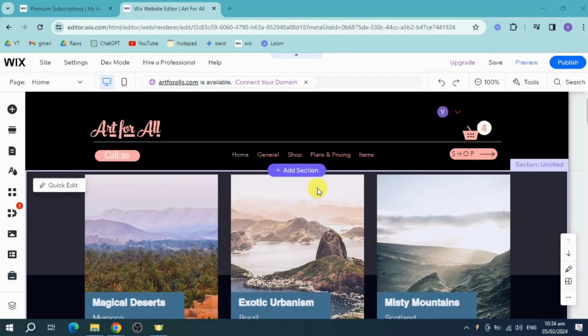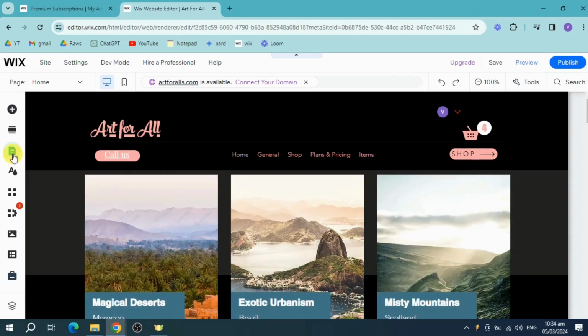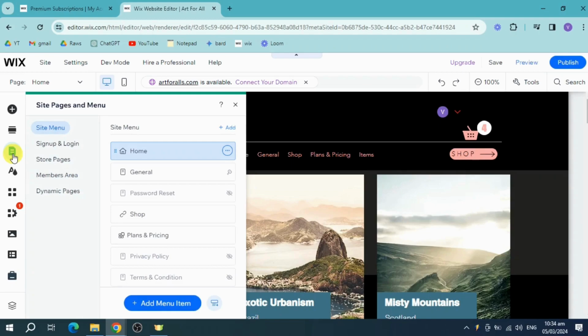Let's get started. In order to do that, you can head over and click on this Pages and Menu right here. From in there, you can see all of the site menu, which is the site pages. Now let's add a meta tag to this home page.